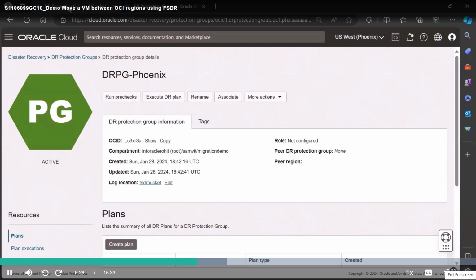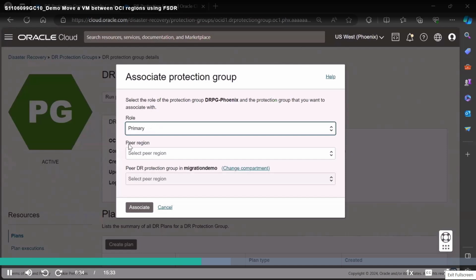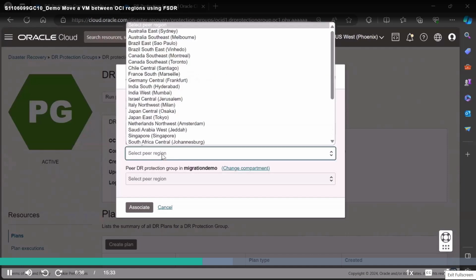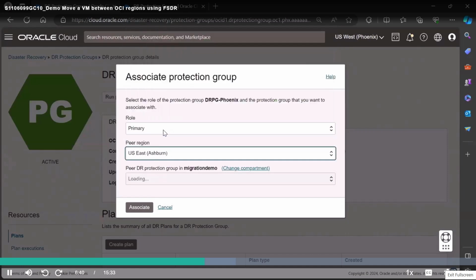So let me go back to Phoenix, click on associate and select a role. I'm going to make it primary. Now it is going to ask you the peer region. So the peer region is going to be Ashburn, US East. And what is going to be the peer DR protection group? That is going to be the DRPG that we created in Ashburn. Click on associate.